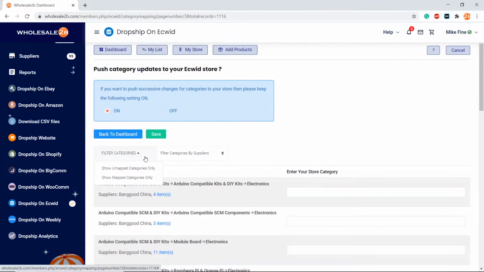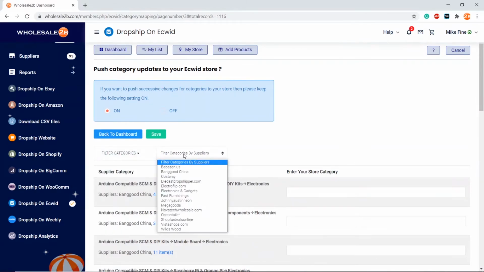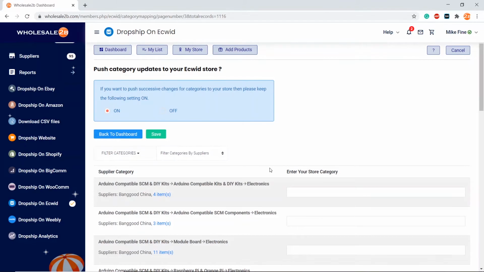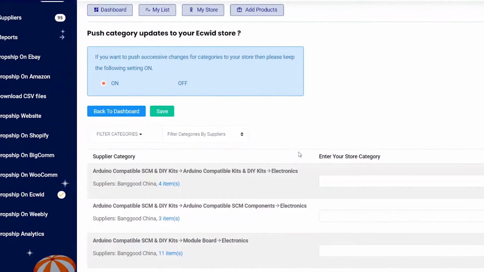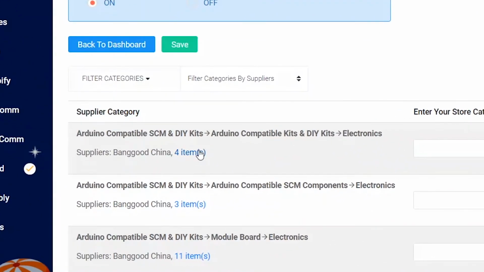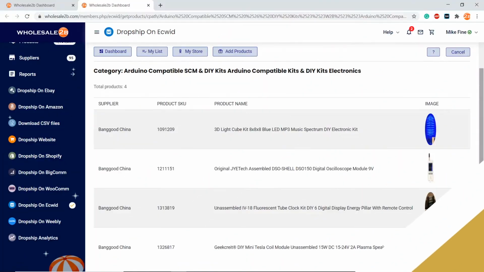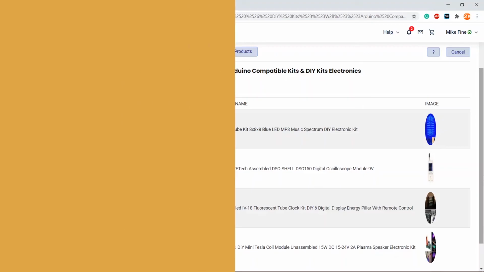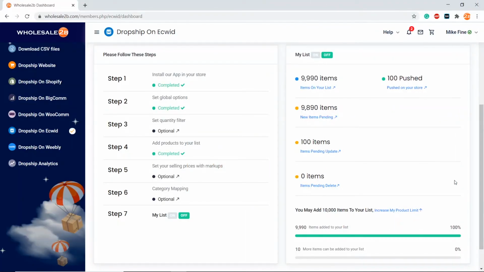There are two filters here that you can use. This filter is used to show unmapped categories or mapped categories only. The other filter is to search for a specific supplier. Once you configure this by yourself, step 6 is done. You can click on this item link to view which products are under this category. After all that, step 6 is complete.